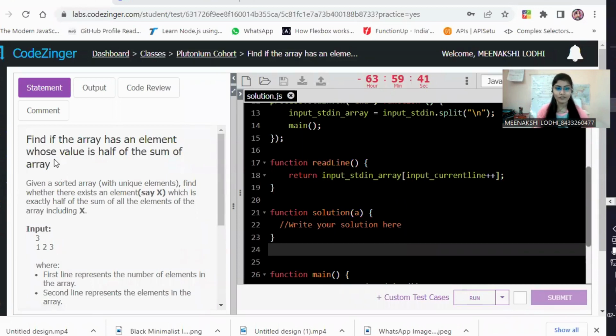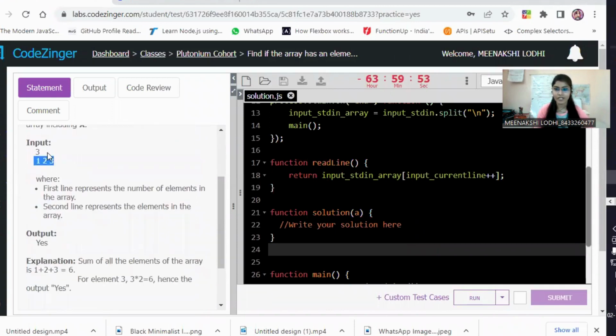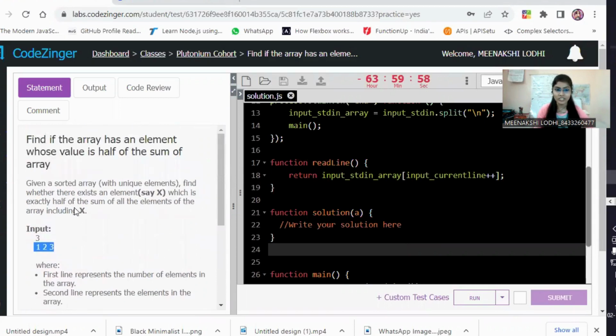The question is we have to find if the array has an element whose value is half of the sum of the array. It means we are given an array's elements 1, 2, 3, and 3 is the length of the array because there are only 3 elements. First, we will check the sum of the array. Let's say 1, 2, 3. The array's element sum is 6.